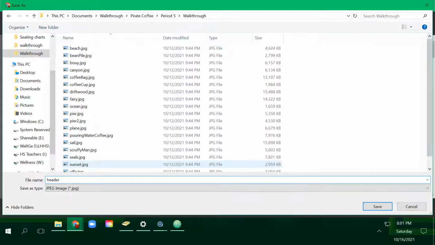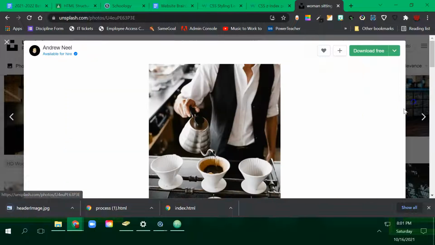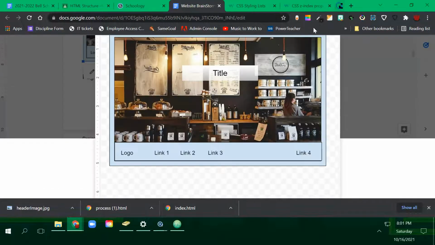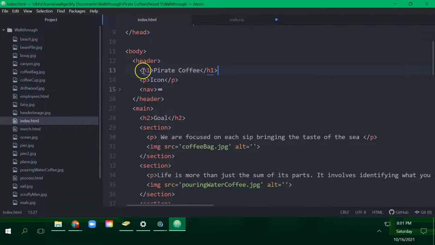Okay, and then this will be my header image. Okay, as long as it's saved as a JPEG, that should be my image. So that's what's going to go in the background. Then I have this title, I have my logo, I have my links. So there's my title, there's my icon, there's my navigation.